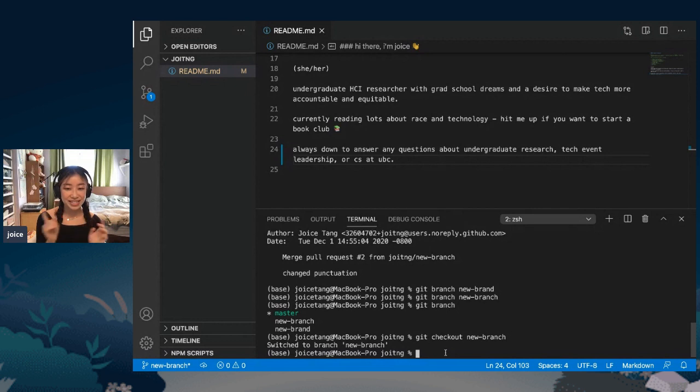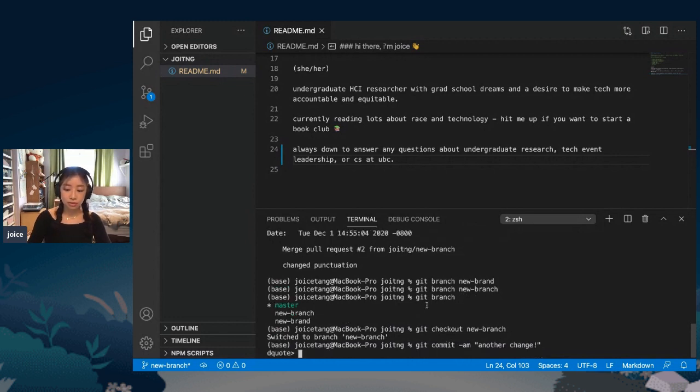This is a little trick that I like to use to stage and commit at the same time, because I'm lazy. Instead of staging and committing separately, we can do git commit -am and then you write your commit message. I'll say "another change". Oh, okay, it's asking for another quote.